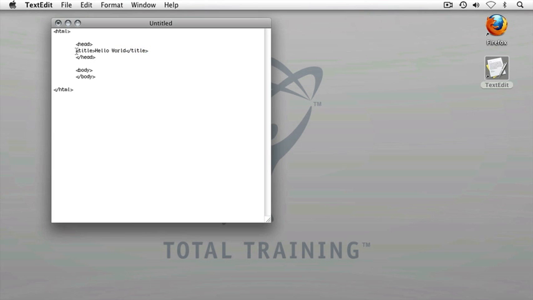Now, I'm going to add another tab before my opening title tag. I'm doing this to structure my code so that it's easy to see at first glance what elements are contained within other elements. This is referred to as nesting. The title element is nested within the head element.